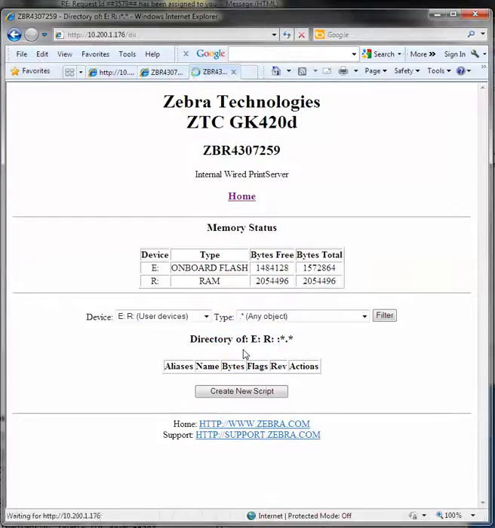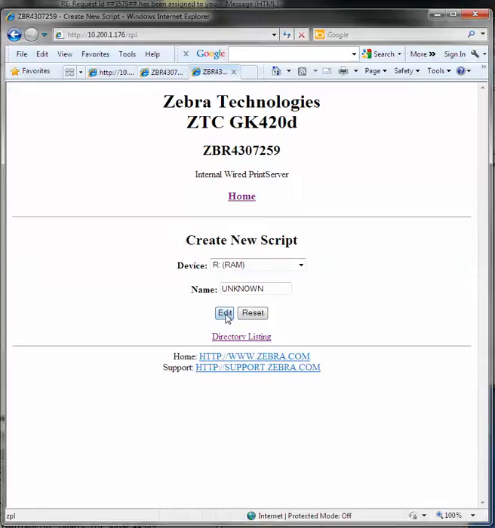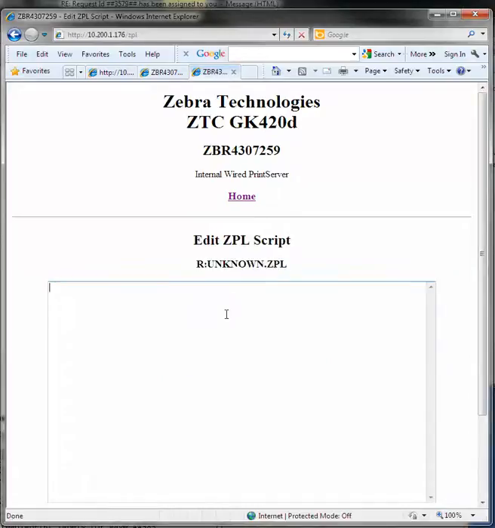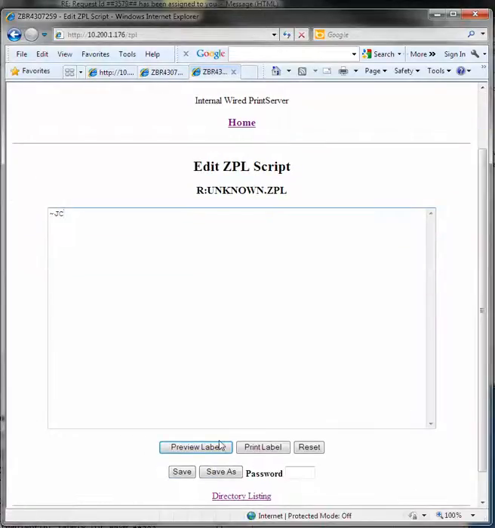To do that remotely, go to directory listings and create a new script. We'll edit that script, and in there just put a squiggly, that's the little thing over the hash in the upper left-hand corner of your keyboard, and then a JC. Then just say print the label. When you print that label, that will send a printer configuration.